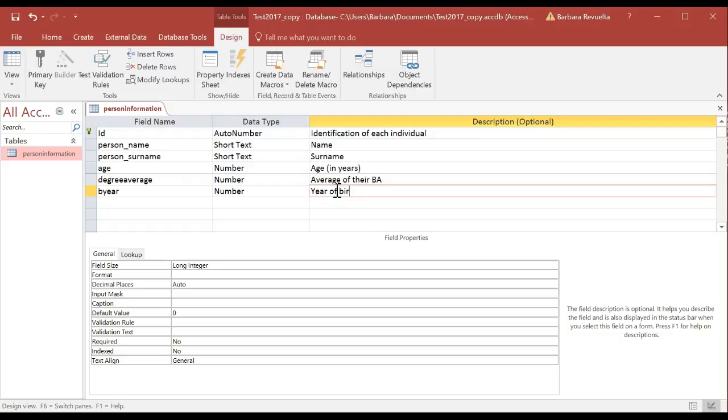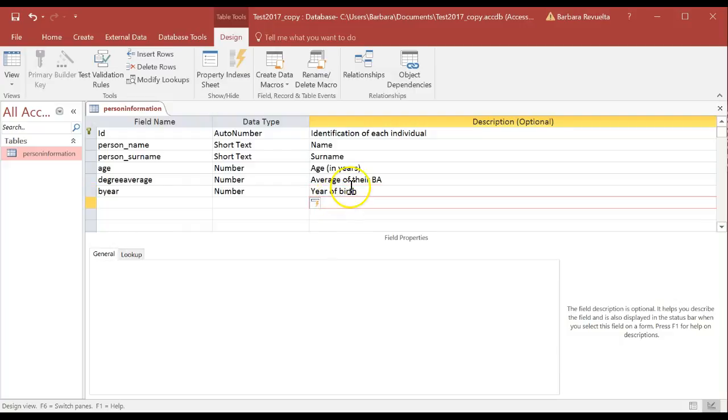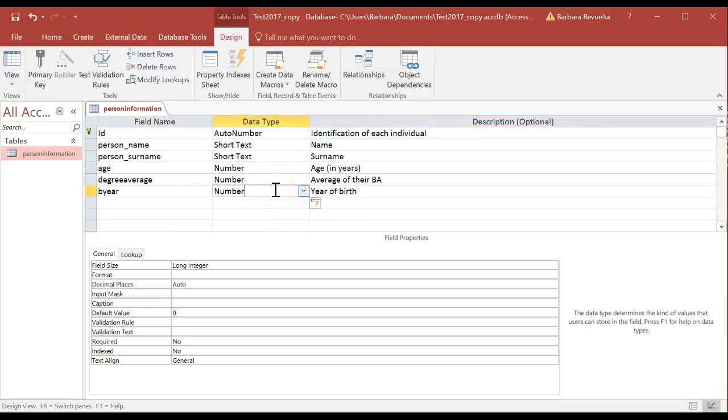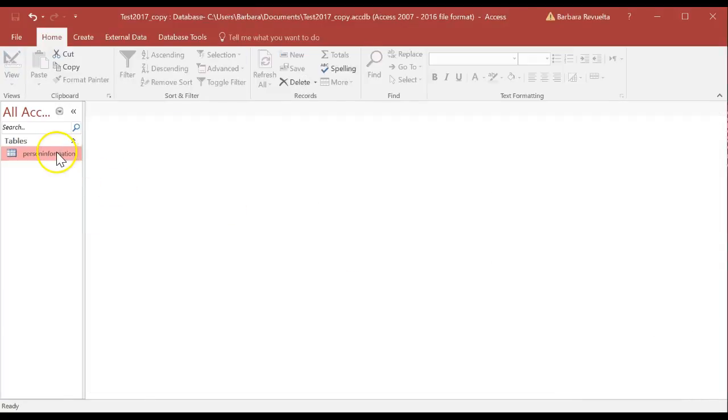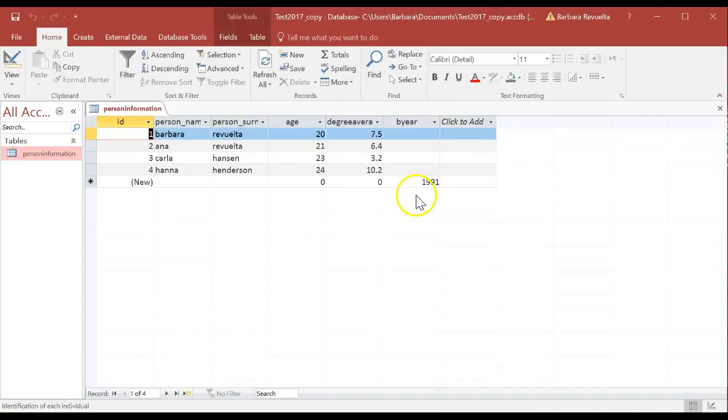Year of birth. Imagine that most of the people are going to be born in, let's say, 1991. So see that the default value of numbers is always 0, but we can actually change it to something else. So we could just write here 1991, and so we close it again and see what happens. So now, see, this is why we shouldn't be messing around with the design of the table afterwards. Now, only the defaults appear later.